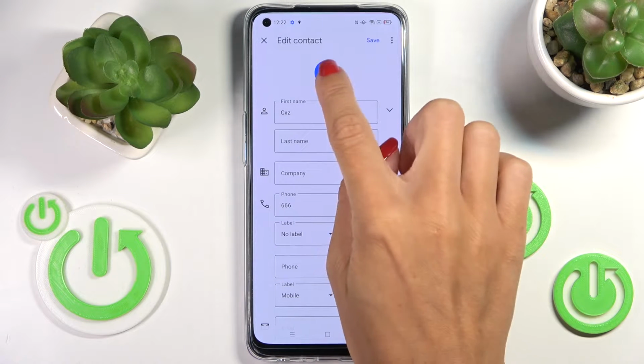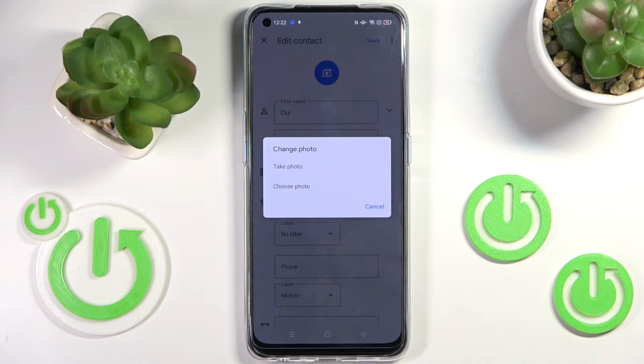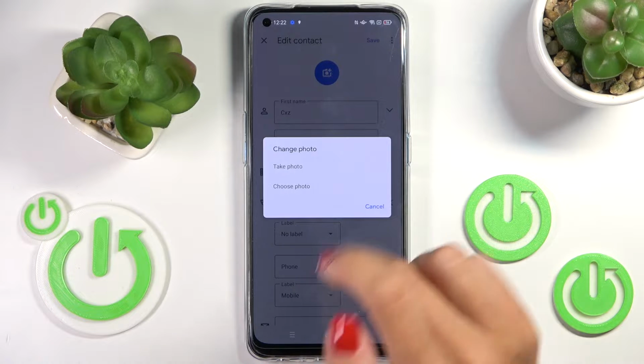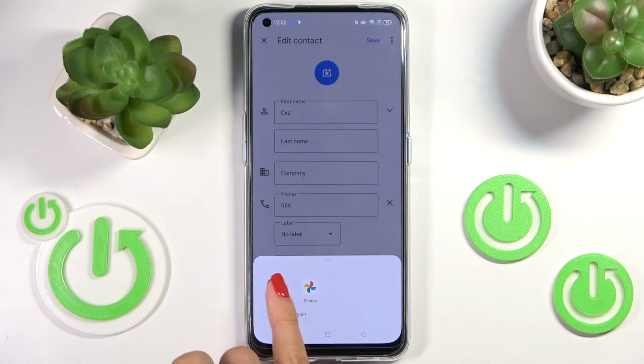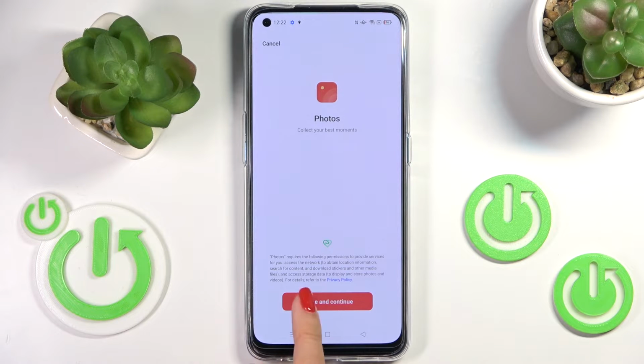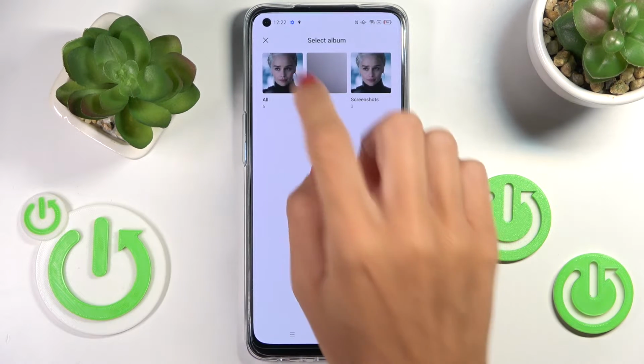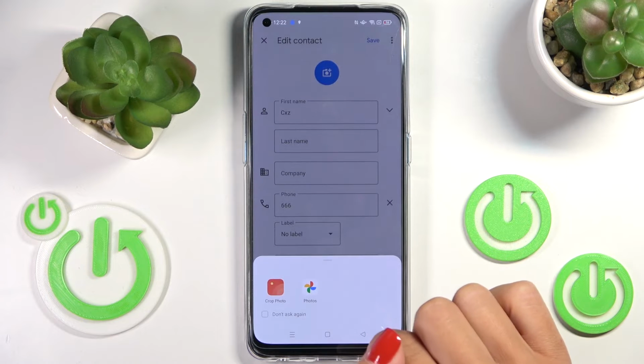Now just click on the camera icon and select take a photo if someone is standing right in front of you and you wish to capture the picture right now, or choose photo from your gallery. Now just select the picture that you want to apply.